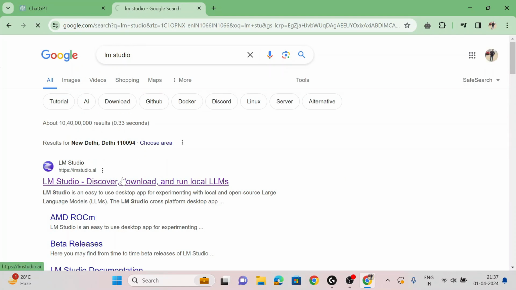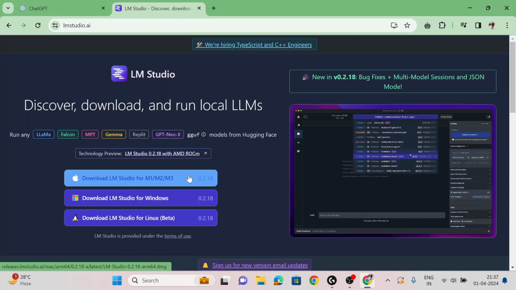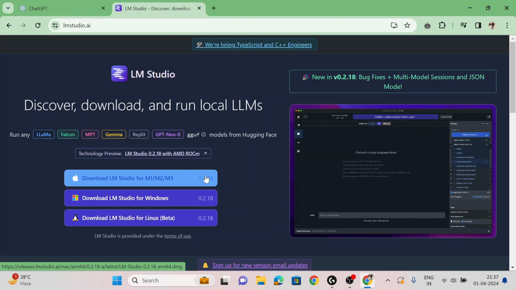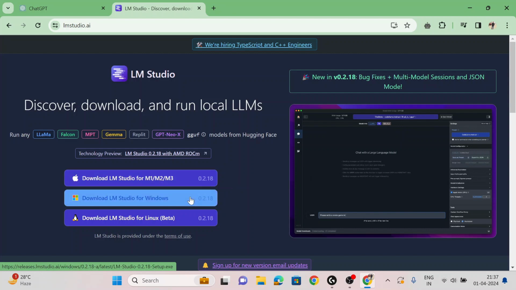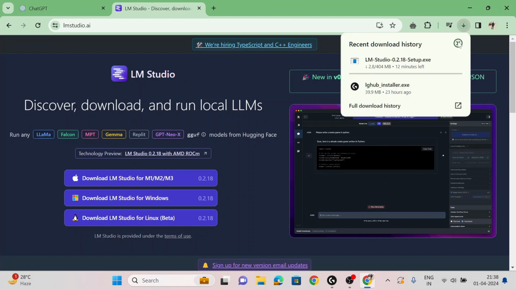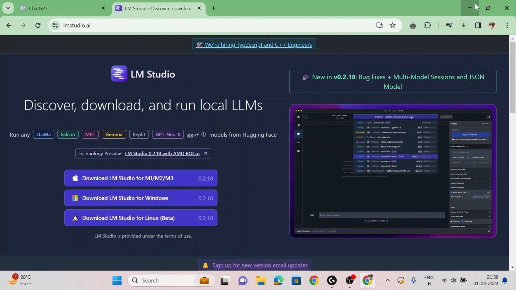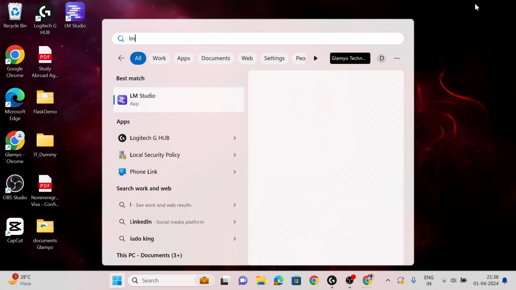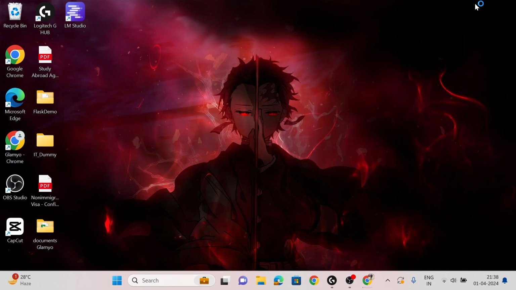Here it is. You can download it for Mac, Windows or Linux, making it accessible to everyone. So I'll download it for Windows. I have already downloaded it. I'll just open LM Studio. Once downloaded, run the setup file to install it on your system.